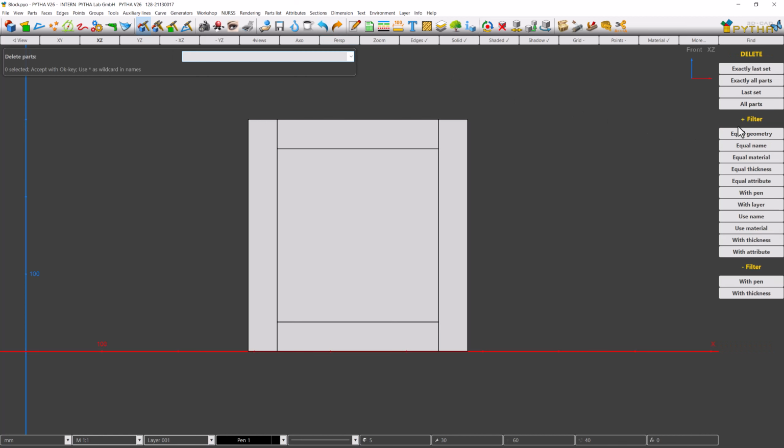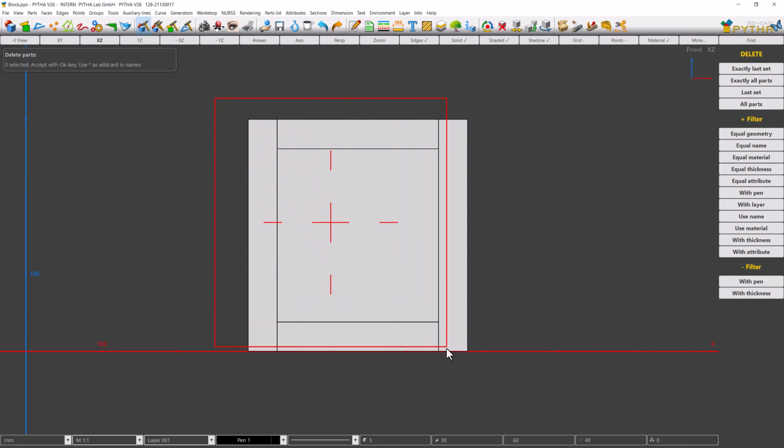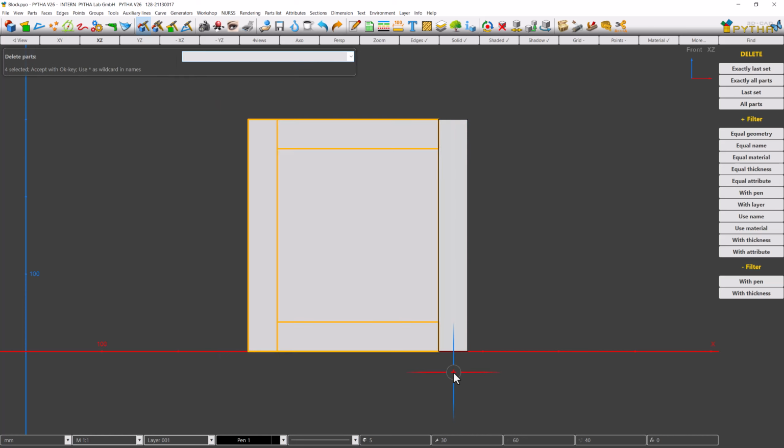I draw a frame again with the left mouse button. This time, however, it does not enclose all the parts. You can see that although the block on the right is cut by the frame, it is not completely inside the frame. As soon as I release the mouse button, only the parts that were completely inside the red frame light up orange. The block on the right is not selected.